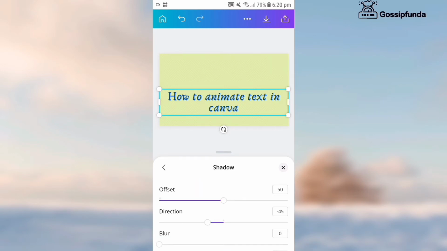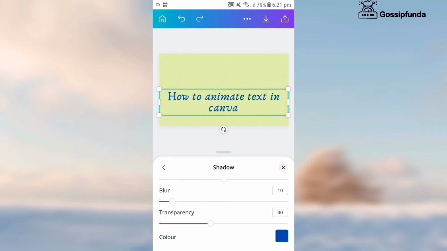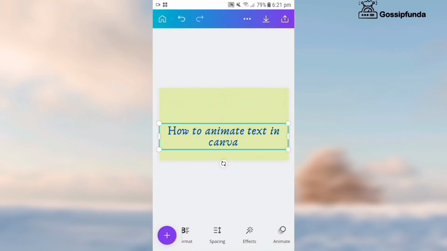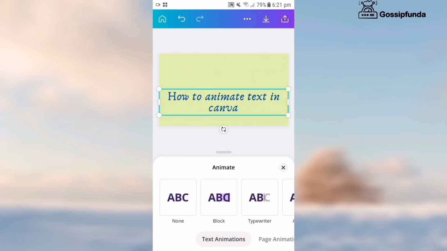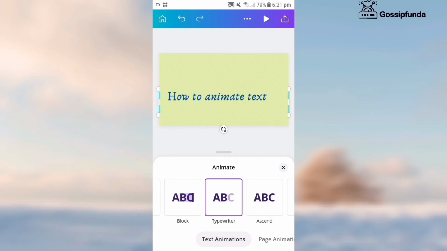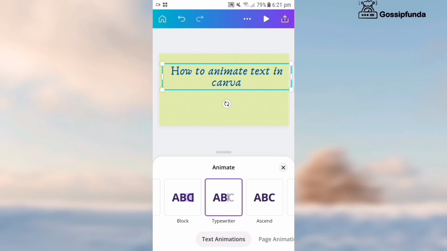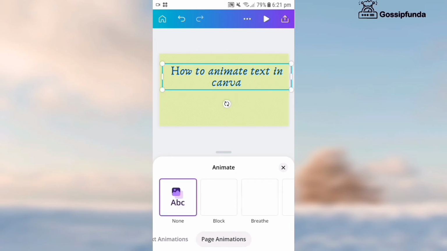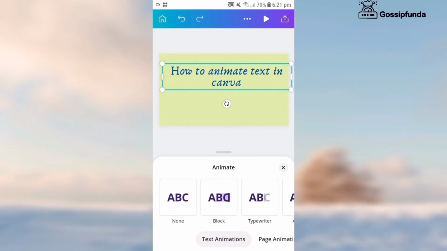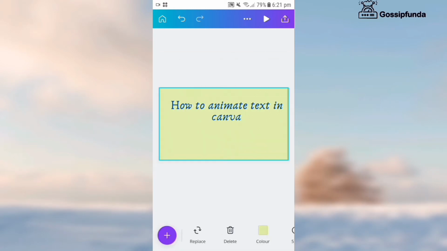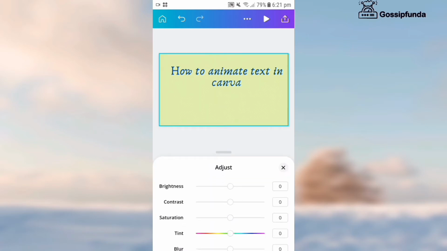I'm going to give you now a shadow effect. Here you can adjust the offset of the shadow in which direction you want. Now in the animation tool, here you will find lots of animations available for your text. Even you will find a page animation here. Even there are adjustments for your brightness, even if you want to change your color.